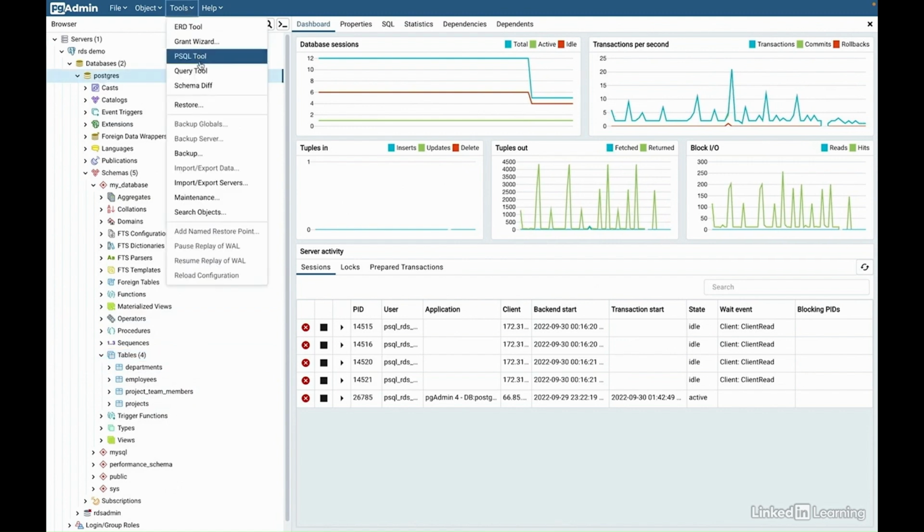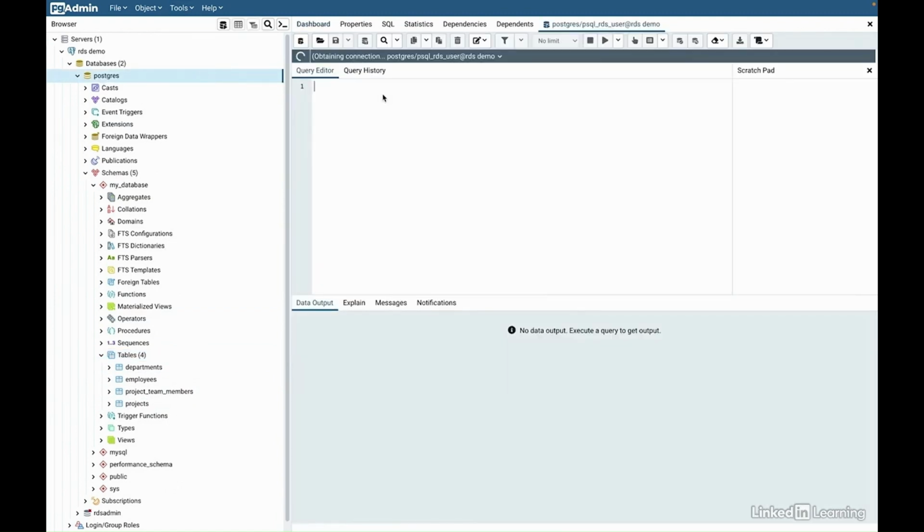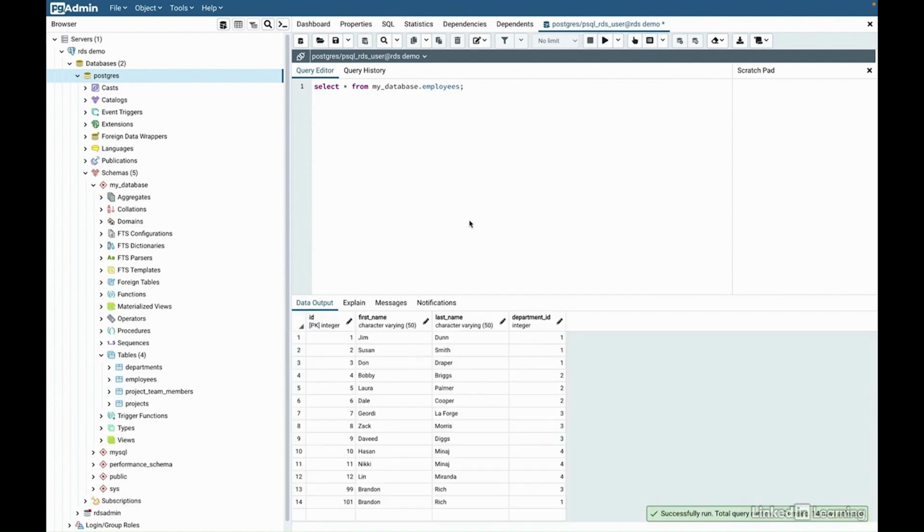If I go to Tools and do Query Tool, I can type in some SQL. So I can say select star from my_database.employees, and I can see that the data has indeed come over. So our migration was fully successful, but this is also supposed to be an ongoing replication.